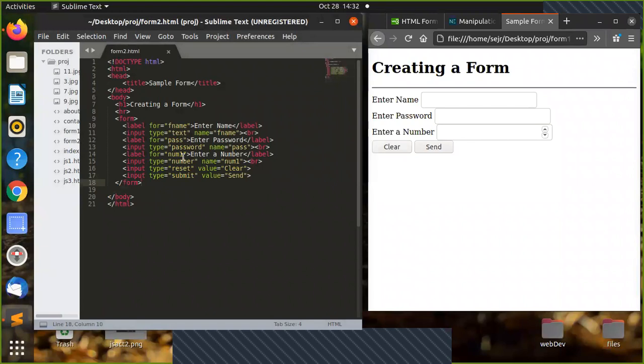So now I'm in form 2, and I will modify this code from form1.html. I'm going to change the title to event handler, form with event handler.